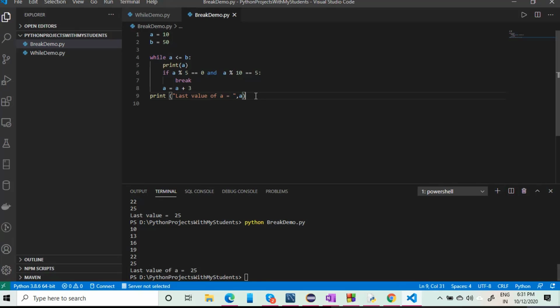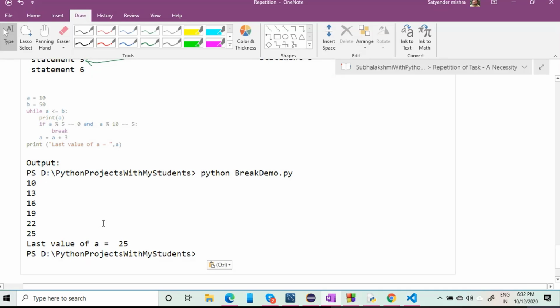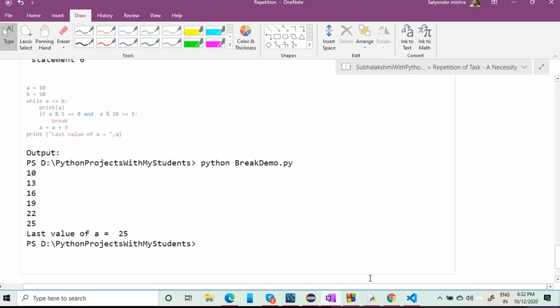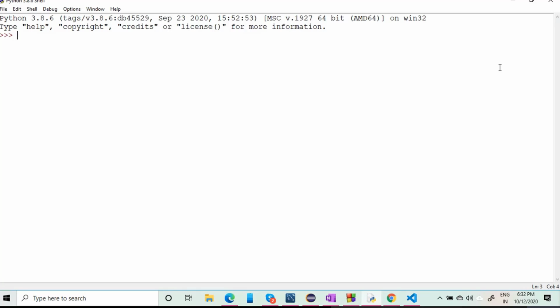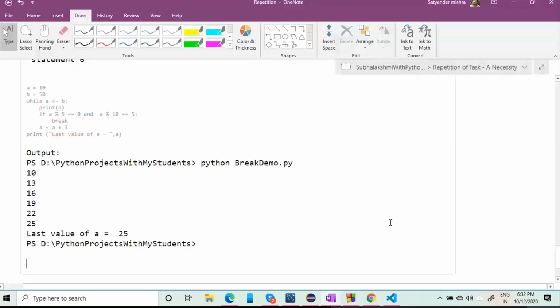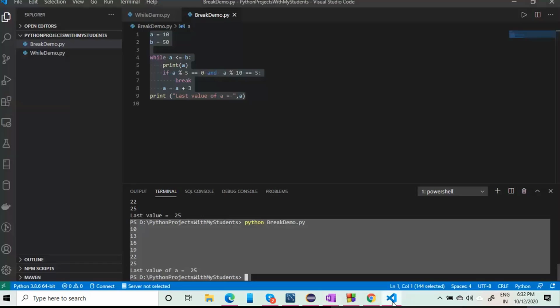Let me take this example. This is the output, right? This is the output of the above code. So let's try break with for also. I don't have to open the IDLE to do this. Now let's create another file here: break with for.py.